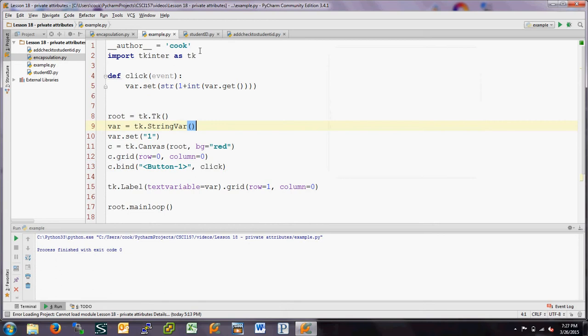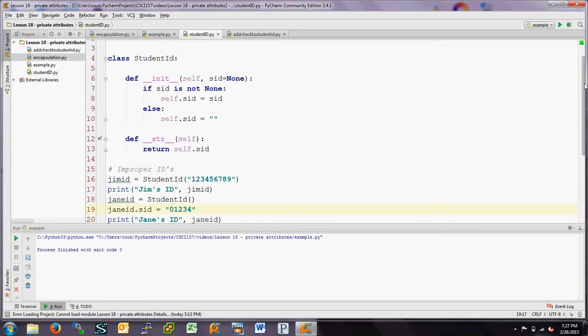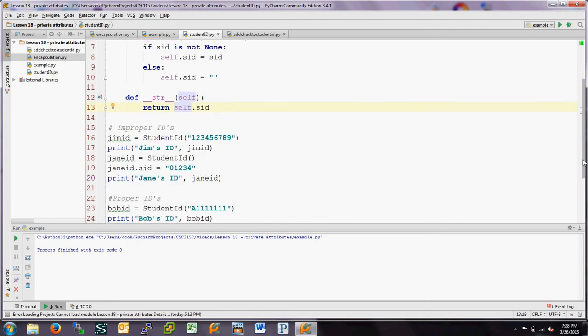Okay, now how does Python implement this? I'm going to show you another example using something called a property. So a simple example here where somebody has written a class, student ID, that just sets student ID to be whatever is passed in. And this is an optional variable, so if nothing is passed in, it sets the student ID to be a blank. And then we have a string method which just prints out or returns the student ID.